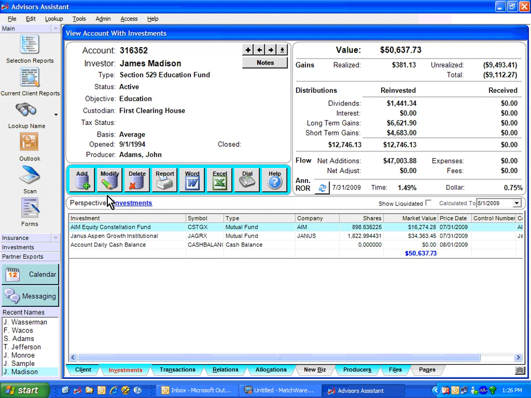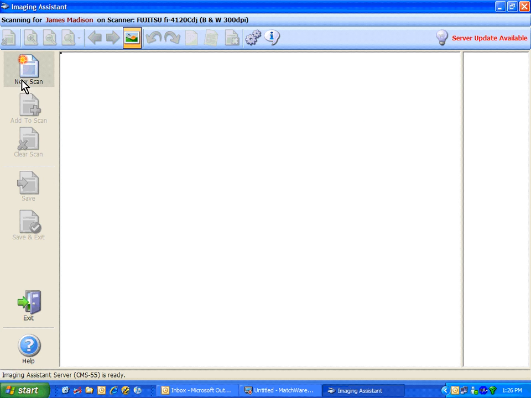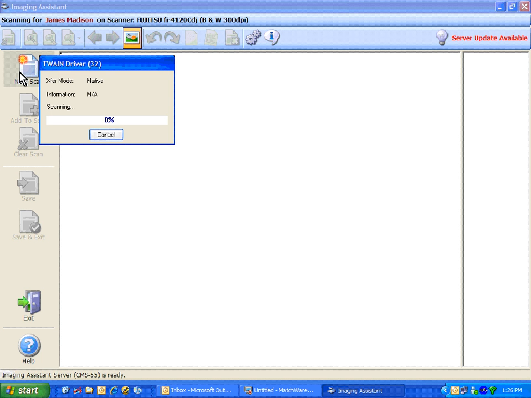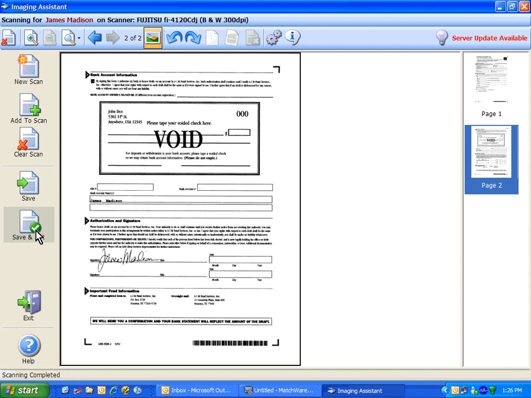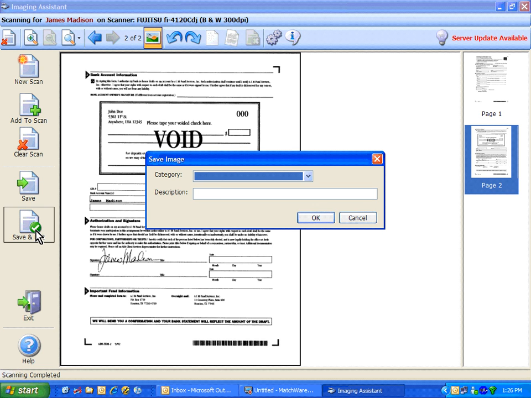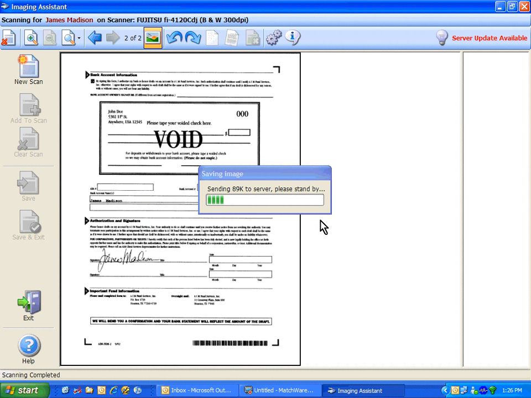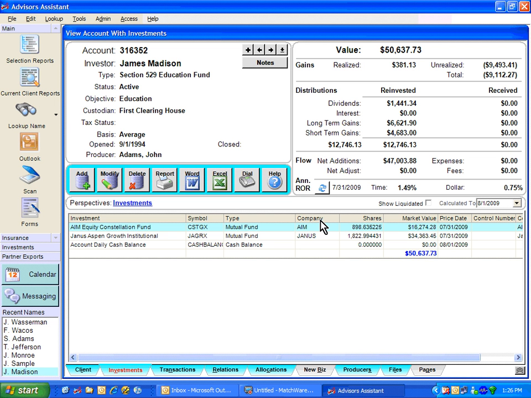Then I just click the scan icon again to open Imaging Assistant. Click New Scan to scan the document. In this case, we have a couple of pages to scan. Then I click Save and Exit. I'm going to select my category and description again. And then I'm back in Advisor's Assistant.